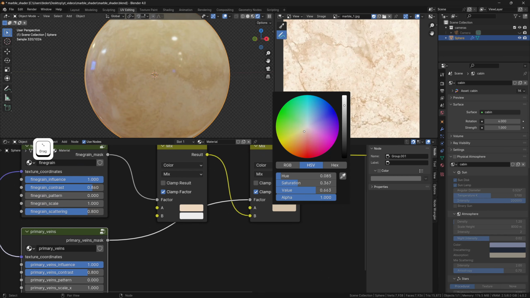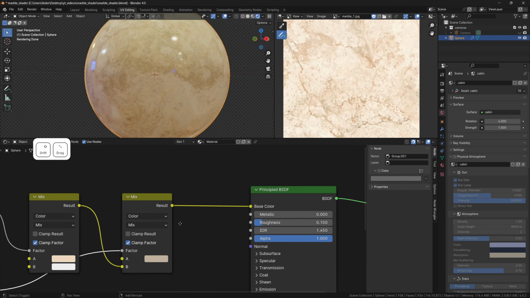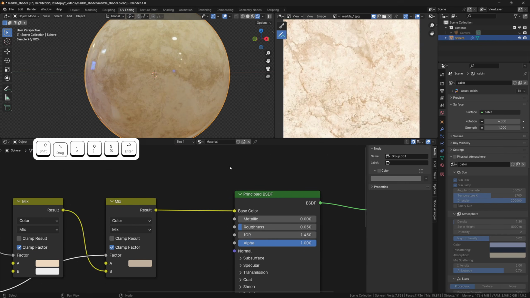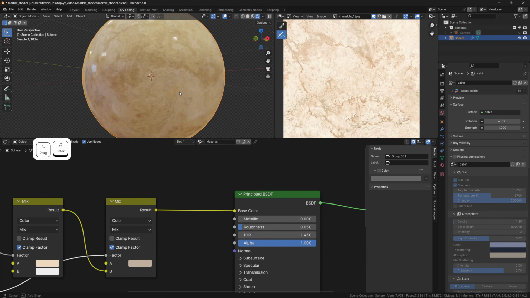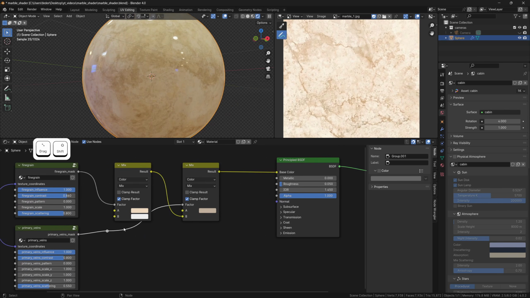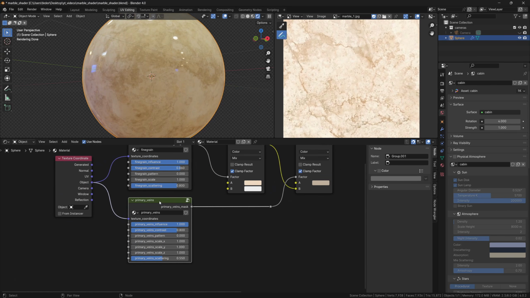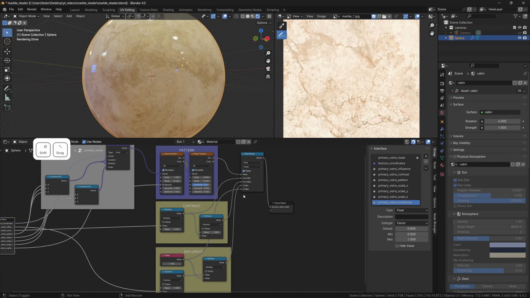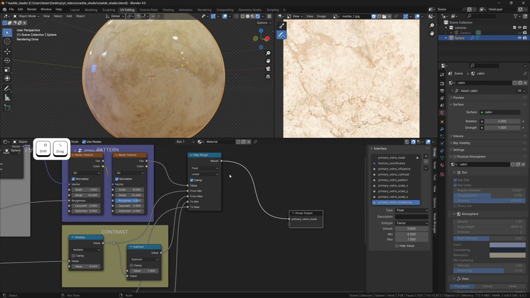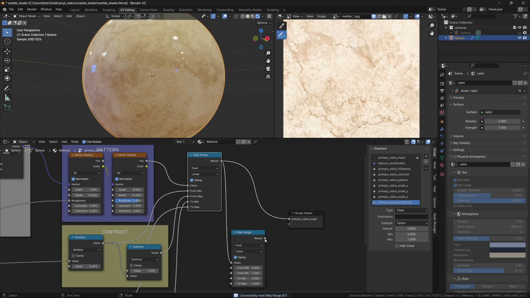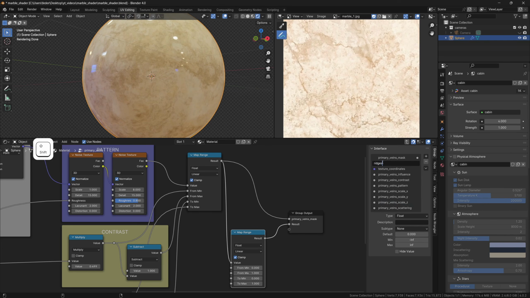For the color, I'll choose a slightly darker tone than the one used for the fine grain, and I'll eventually bring the roughness down even a bit more. Now, this is starting to look like something, but we still need to push it a bit farther. In particular, I want to expose some of the darker regions of the veining pattern to be used as an additional mask for color variation. To do that, I'll add another map range node at the end of the chain and I'll connect it to a new group output which I'll call Ridges Mask.